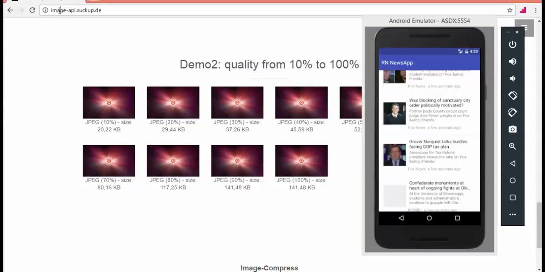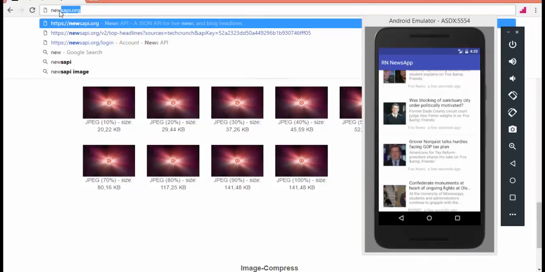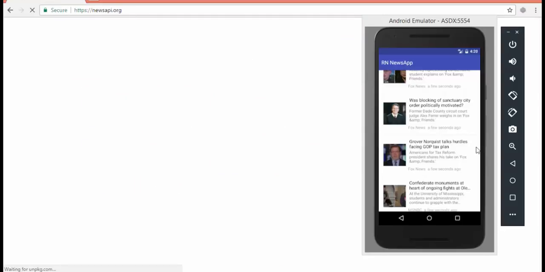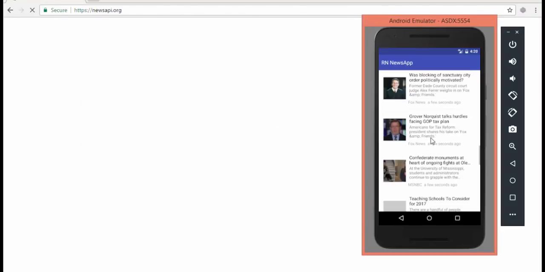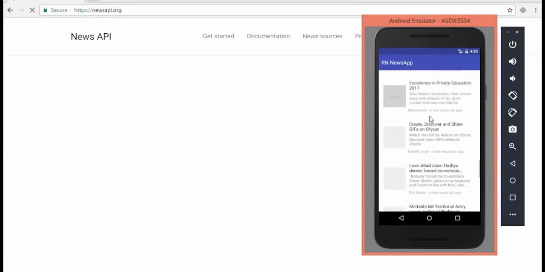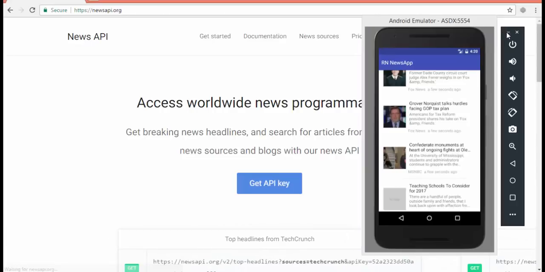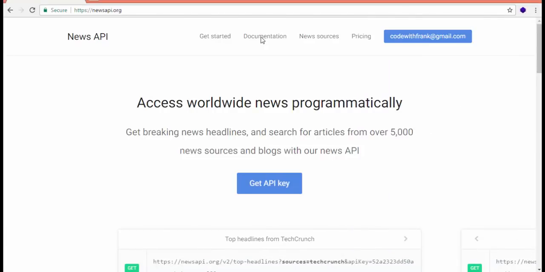But before that, let's go back to newsapi.org and learn a few more things about what actually happens. Okay, so let's go to the documentation.